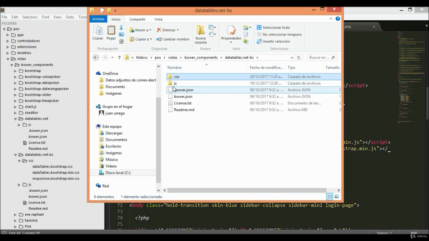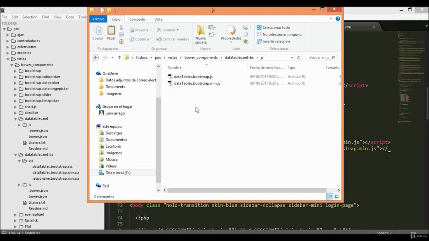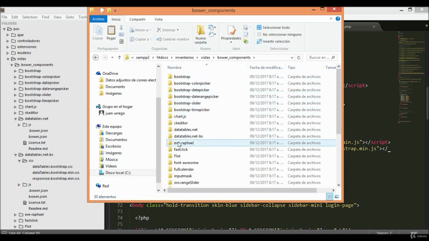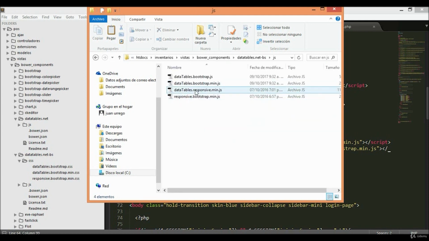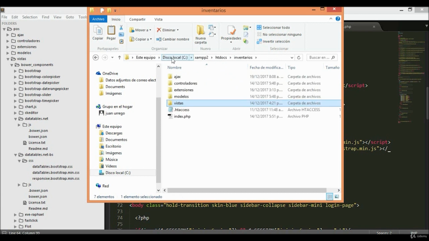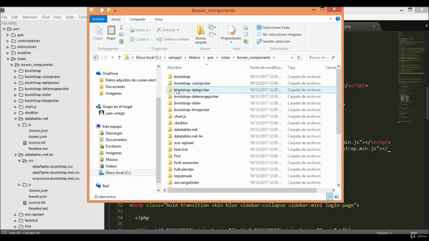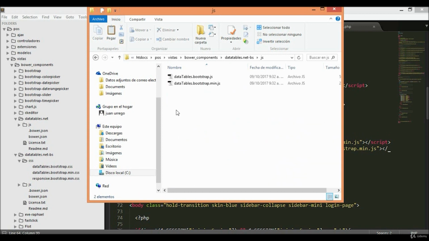So I need to go to the JS and I need to add another file here about the responsive again. Okay, let me copy two files. I'm going to views, Bower Components, data table, and the datatables.net BS, data tables responsive and responsive bootstrap. And just let's copy paste them. Copy paste. Okay, Bower Component, JS. Okay, here it is.